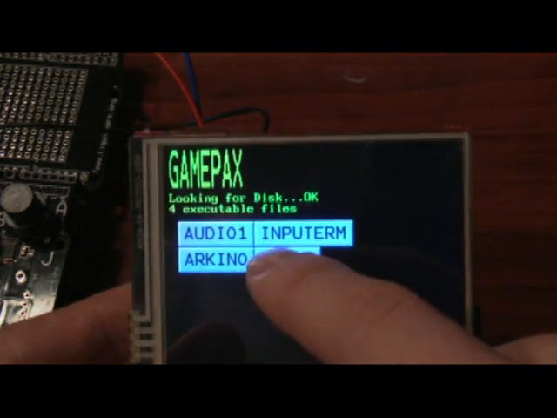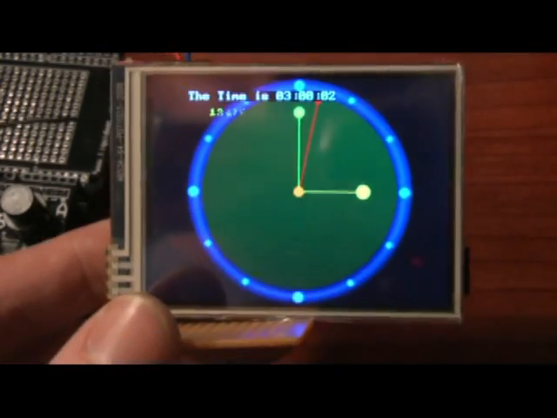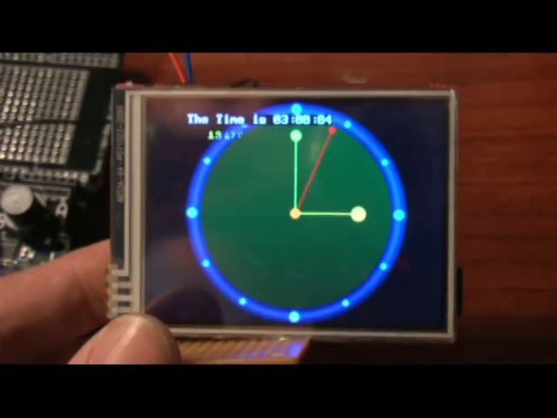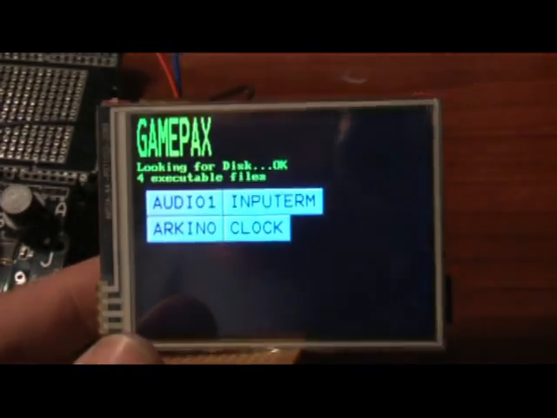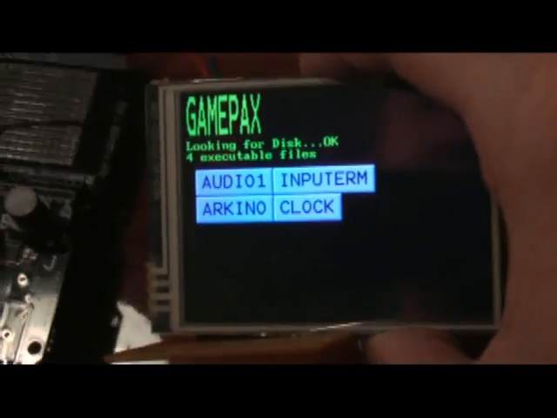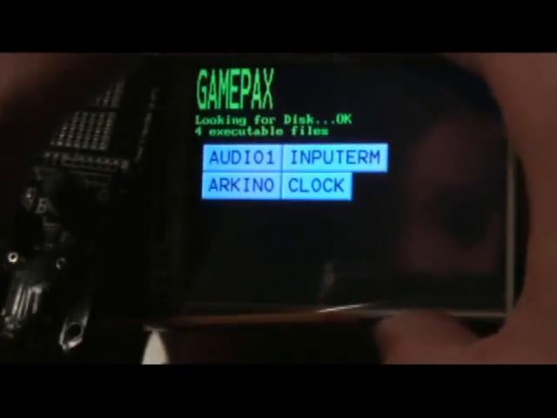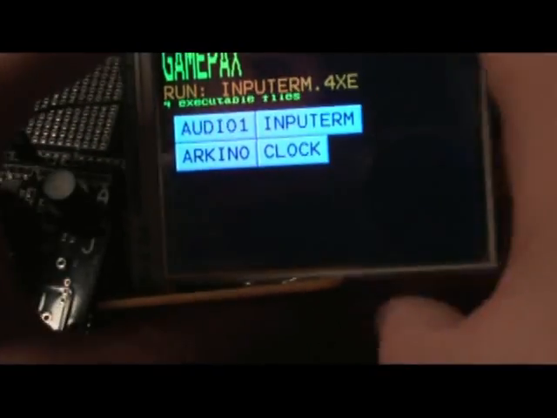Next, we have a clock. Real simple rendering here. Now for the good bit where we interface with the Arduino and the input shield. So we'll do the input demo.